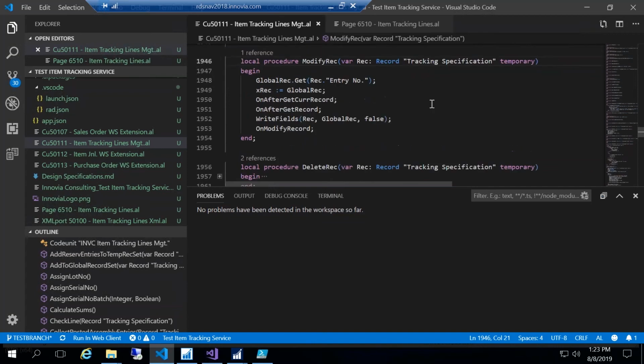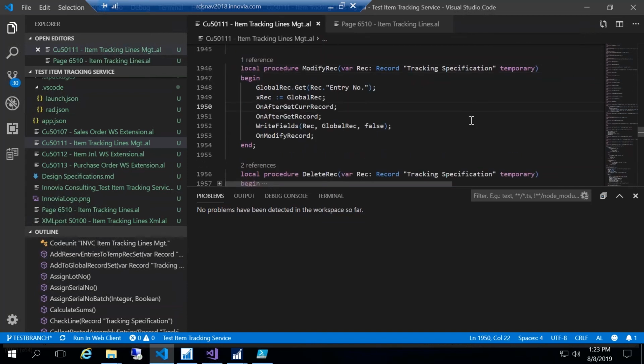You'll notice I got some triggers here. These are the page triggers that I converted to local procedures. I want to make sure that they fire as if I'm the page. We created our page. A user goes in and they modify a record.